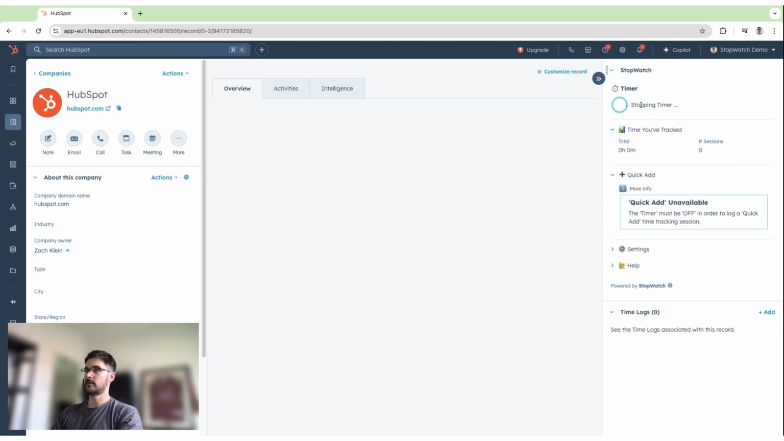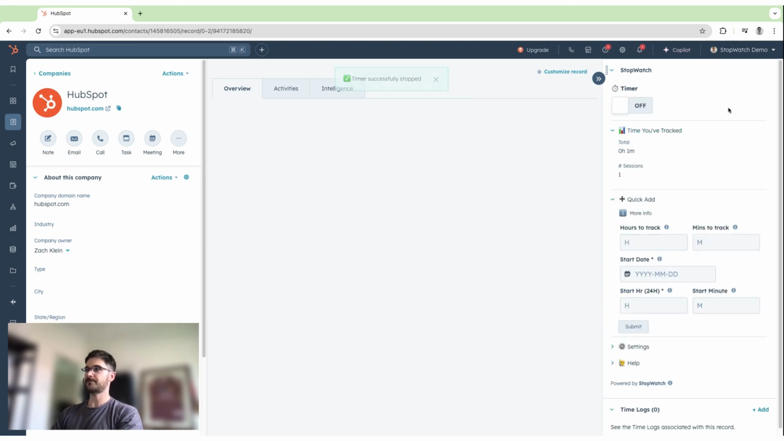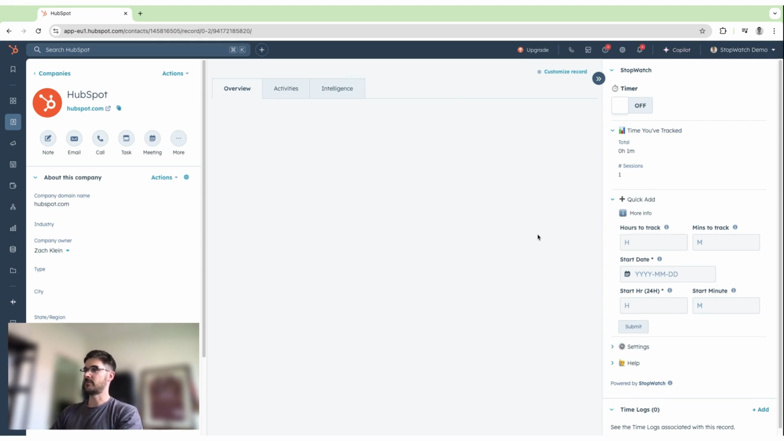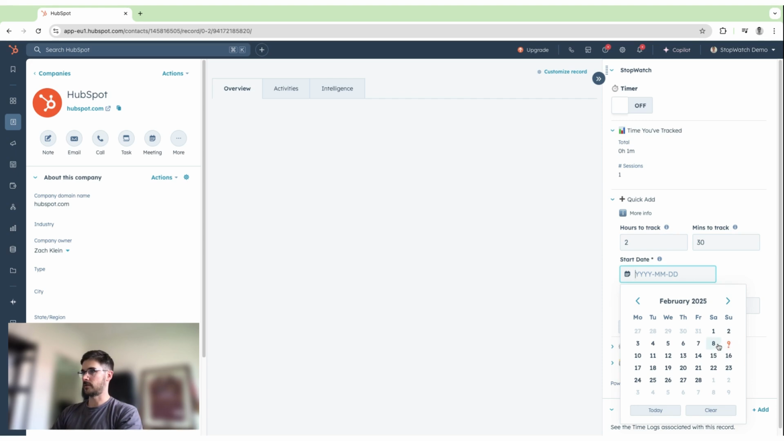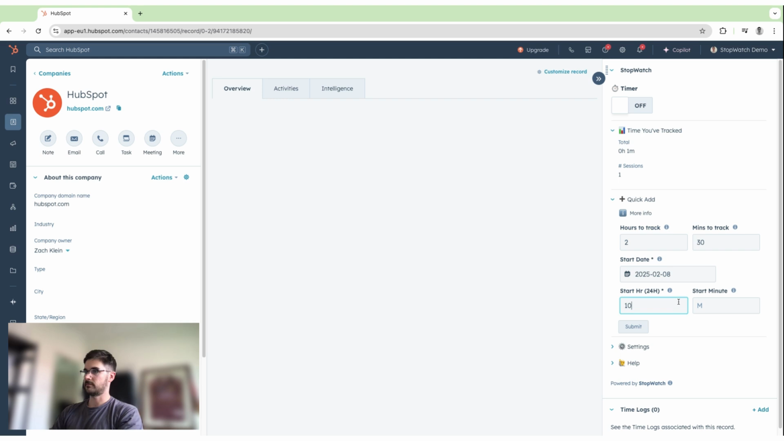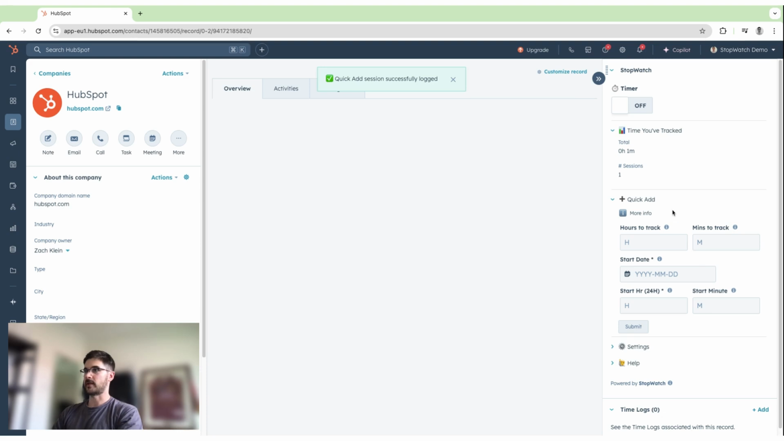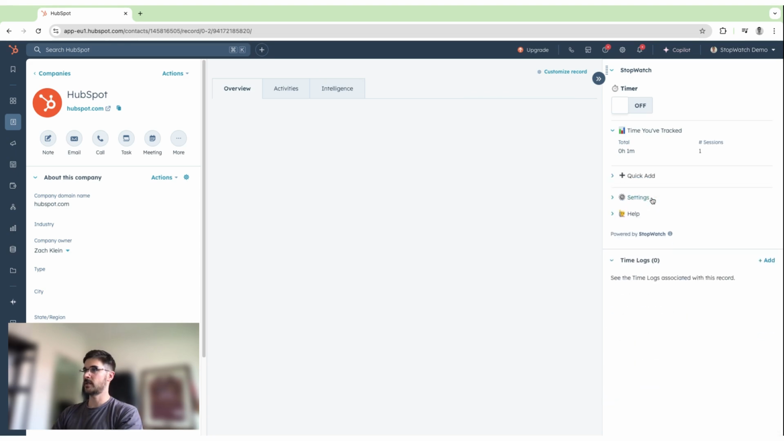So let's go ahead and turn that timer off. It's successfully stopped. We've tracked some time. So for example, if I want to log some time from yesterday that I spent on this record, so just say I spent 2.5 hours on this record yesterday at 10:30, and then I'll submit that. So that successfully logged some time that I spent on the record yesterday.